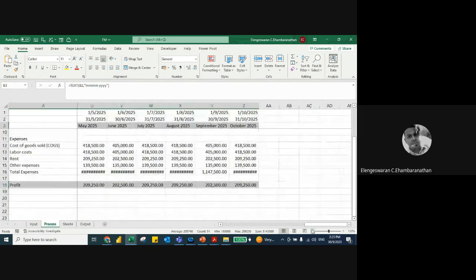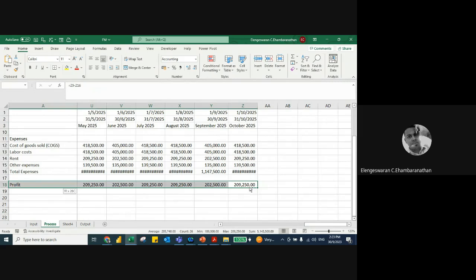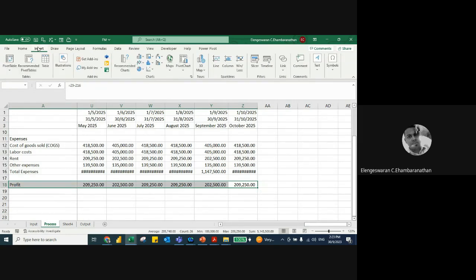What I do is highlight all these numbers. I highlight all this profit, and you can go to Insert and create a chart, or you can use the keyboard shortcut Alt+F1.